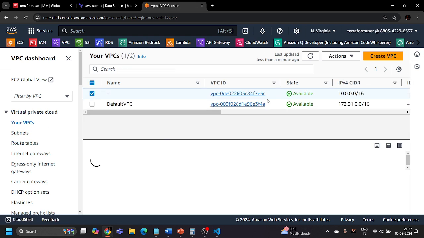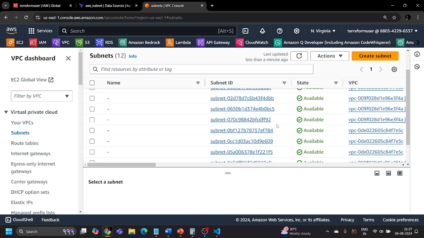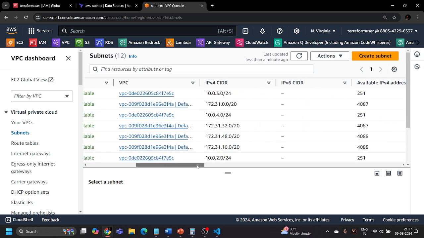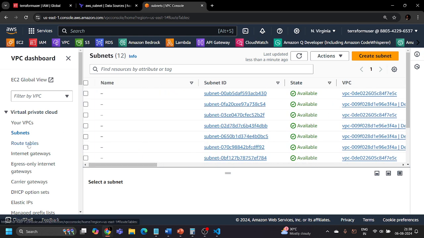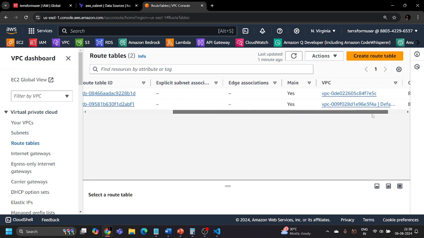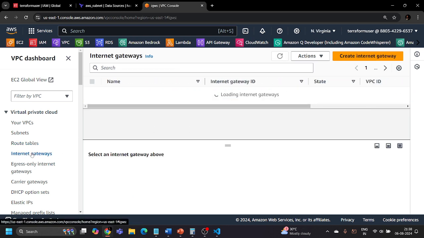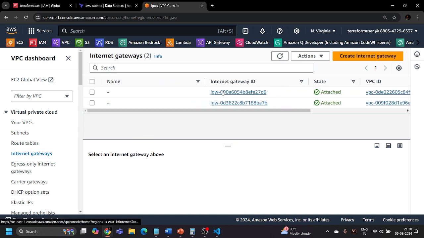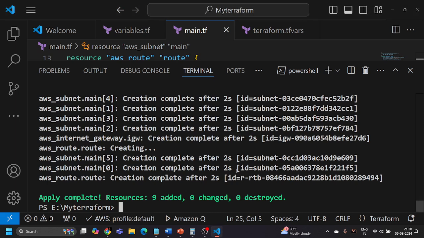Let me just check the VPC ID, E5C at the end of this VPC ID. So E5C, do we have that E5C? This is the subnet ID. See, you can see E5C, one subnet is created for this E5C. Then we have the route table for this E5C. We have created the internet gateway, so for the E5C, we have this internet gateway as well. And if you open this internet gateway, you will be able to see that it is attached to only the E5C VPC.